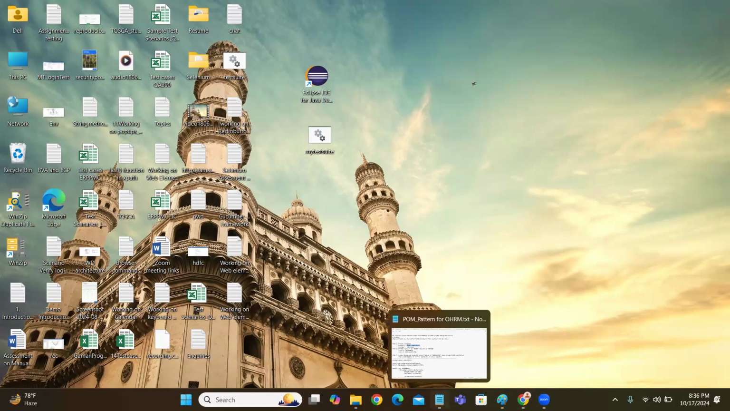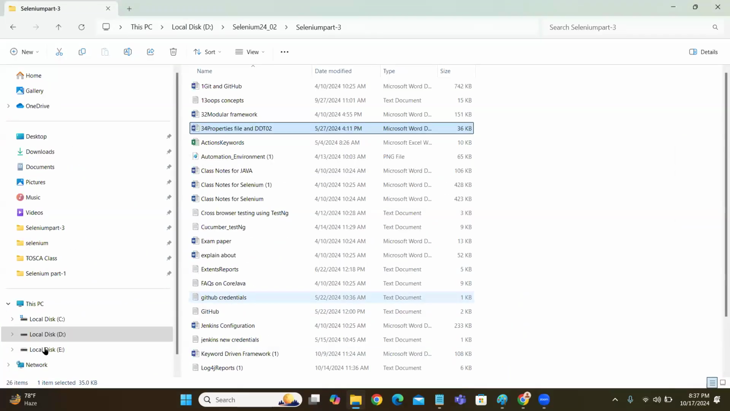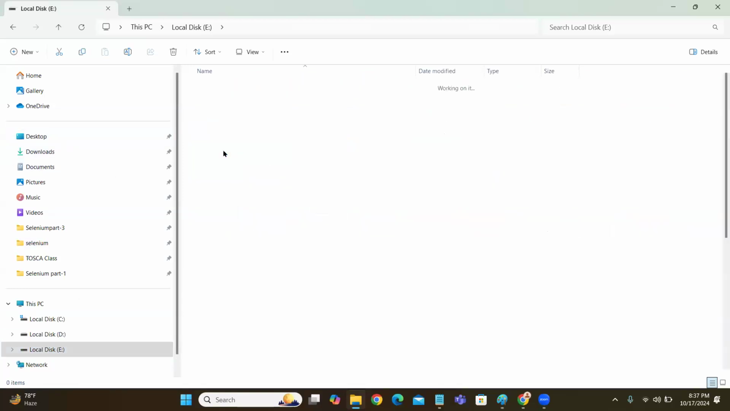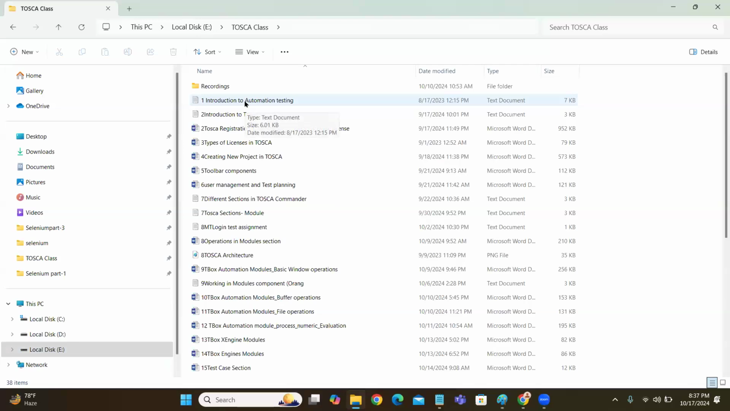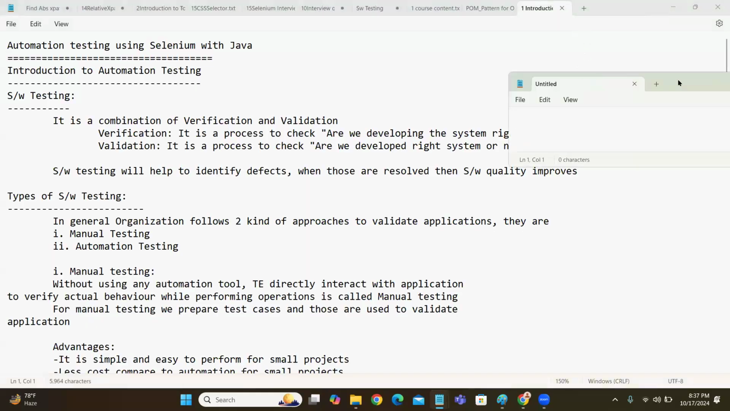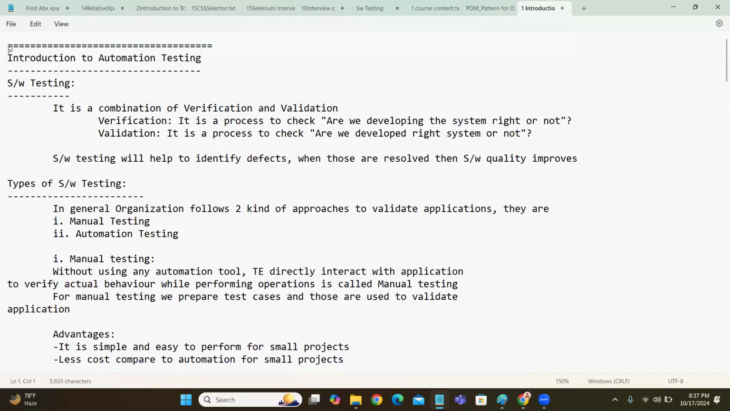Now, today the first concept we are going to discuss is the introduction to automation testing. For those who are new to tools or software testing, these concepts are important. Introduction to automation testing.